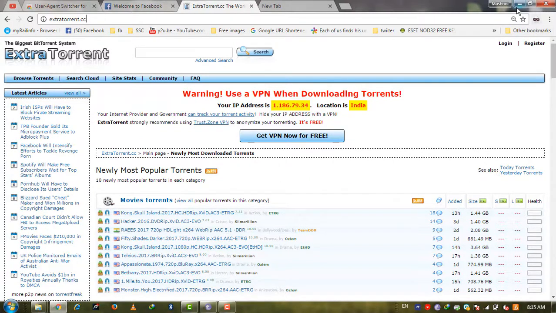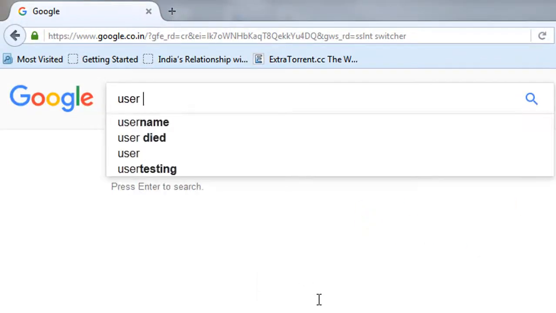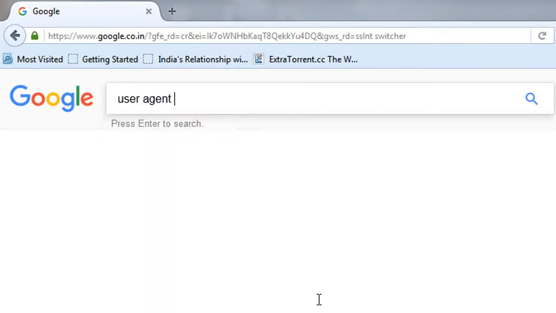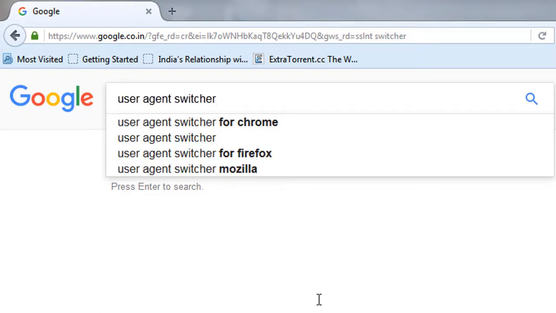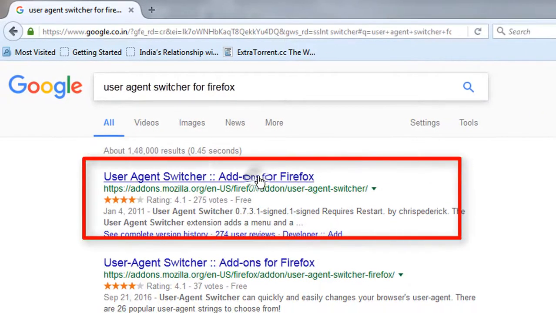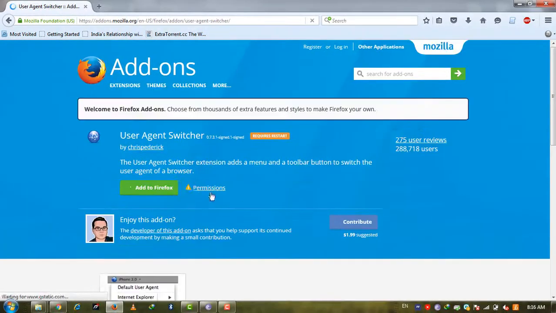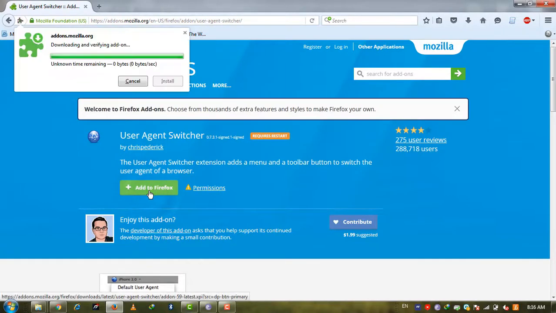Okay friends, now we will see how we can do it in the Firefox browser. For Firefox, you have to apply the same method, user agent switcher for Firefox. Just search on Google. The first link you will see is the add-on for Firefox. Just click on it, download this add-on and add it to your Firefox.